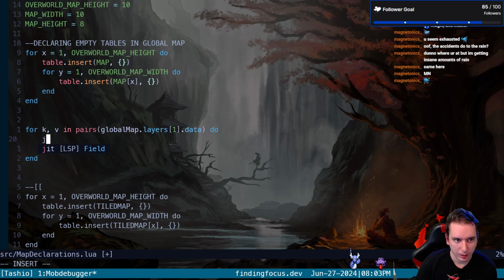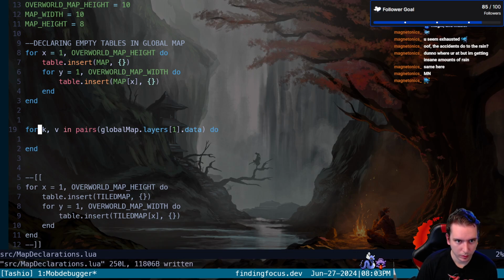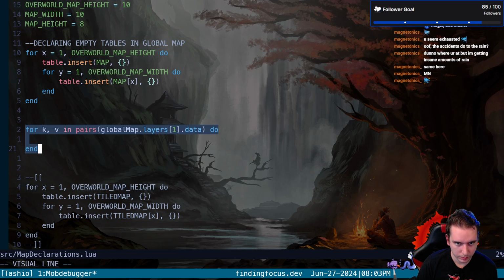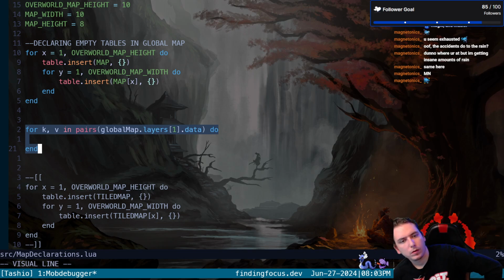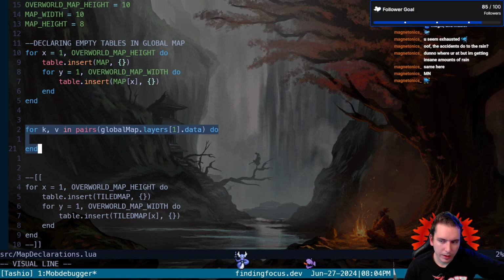Okay. Cool. So if we were to do this, this will iterate through every data value. And then we have to go through and insert it into the correct global map array. It shouldn't be too tough.